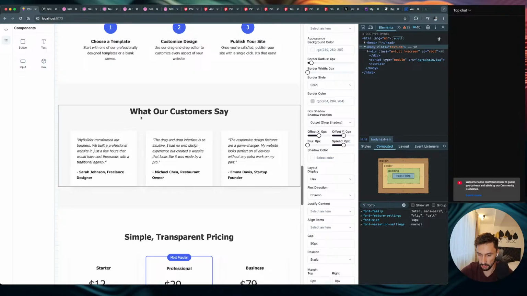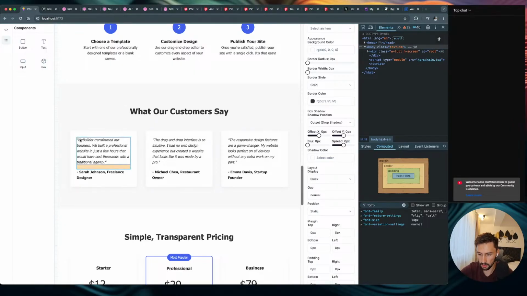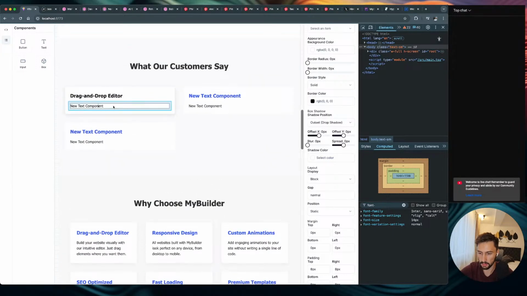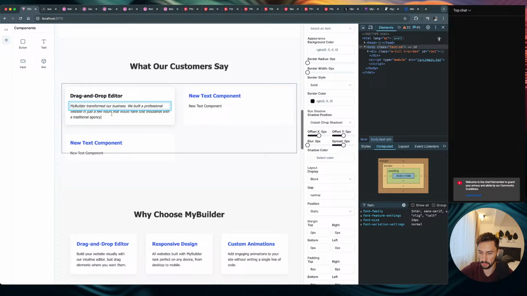So this is the original template. It has this italic text. I'll just copy this italic text like so, and I'll add it in my section, in my cloned section. Oh, it adds italic already.